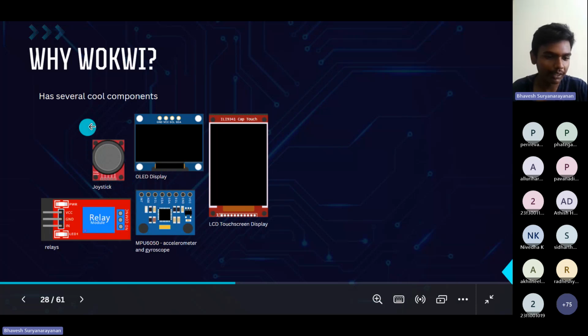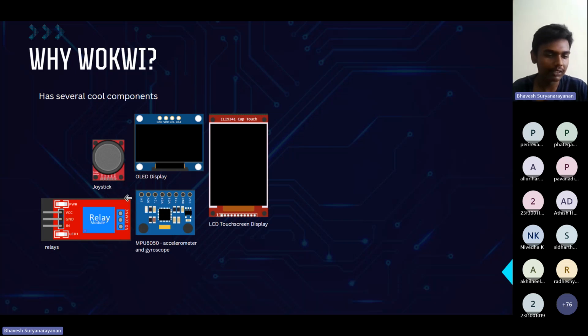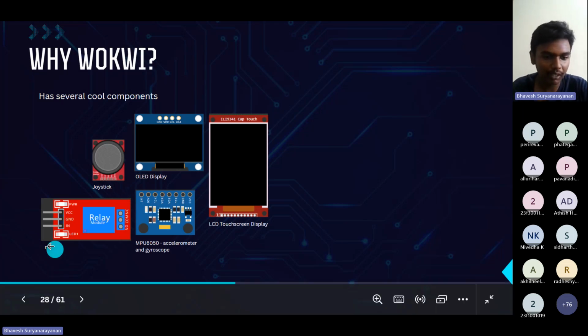And joystick, it has a joystick and relays as well. So relays are used as a switch. Relays are basically switches, but for high power devices. And maybe you can connect a lamp to it, and you can make the lamp glow or not. Like we use a small switch for an LED, right? So this is a switch for high voltage devices.